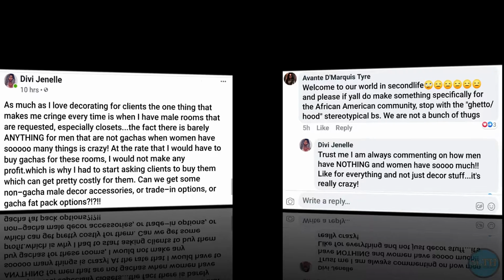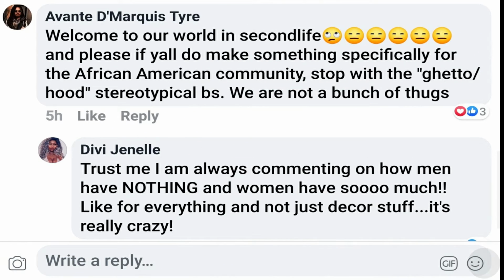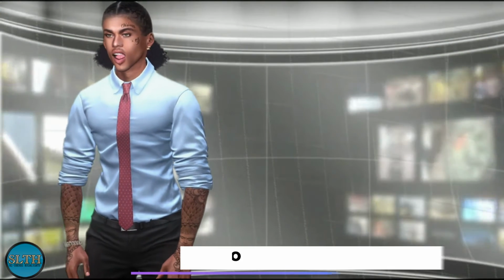Another user then comments on the post saying, "Welcome to our world in Second Life. And please, if y'all do make something specifically for the African American community, stop with the ghetto hood stereotypical BS. We are not a bunch of thugs." And then she replies saying, "Trust me, I am always commenting on how men have nothing and women have so much, like for everything and not just decor stuff. It's really crazy."